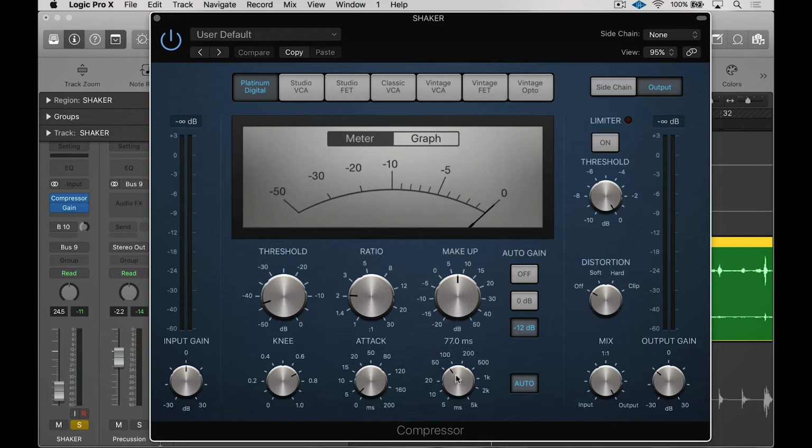Next to that, we've got our release, and this is how long the compression is going to tail off for. It's going to roll off kind of slowly. And I've just, again, put this to 77 milliseconds, which is just shy of a second. It just means that it's going to tail off naturally, and it won't hang around for too long. So there's our basic compression settings.